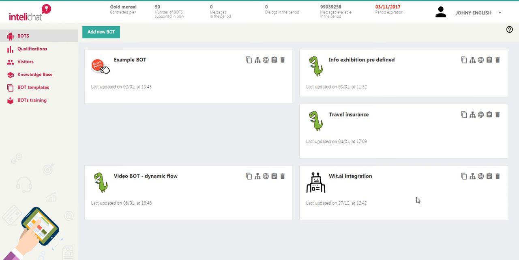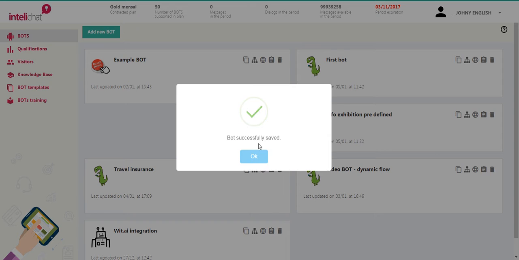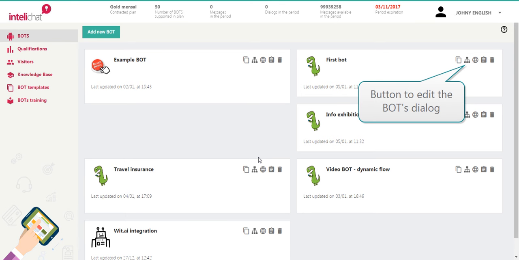First of all, a new bot will be created. To do this, click the Add New Bot button. Next, a name and an image are chosen for the newly created bot. After the bot is created, it is ready to have its dialog flow defined. For this, click on the corresponding button as shown.